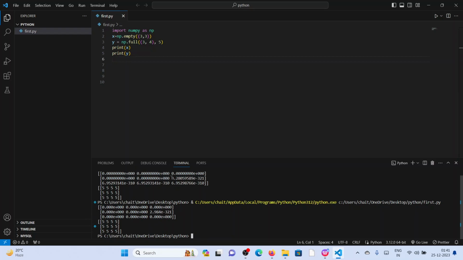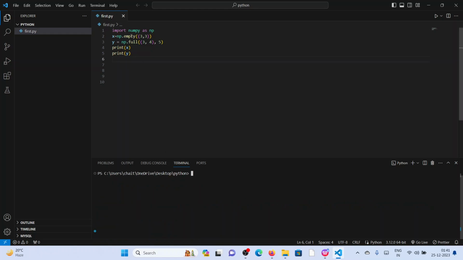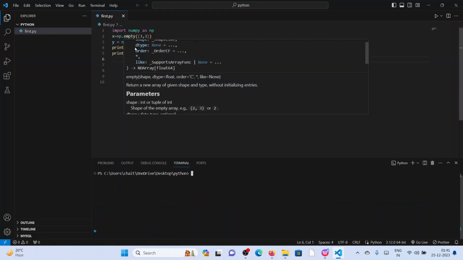By default, if you write the zeros function, it fills with zeros. If you use the empty function, it doesn't fill empty, but it fills some numbers like 0.31. Those are uninitialized variables, so you can fill values there in the empty function and the full function here.